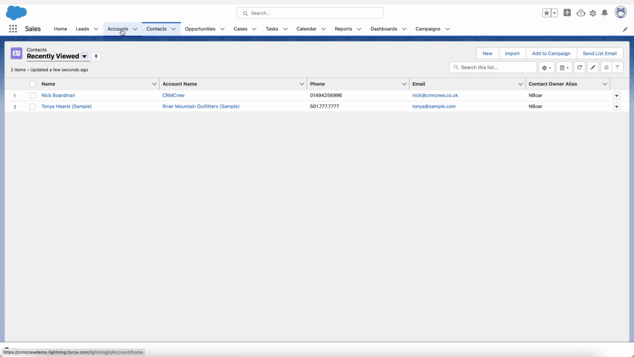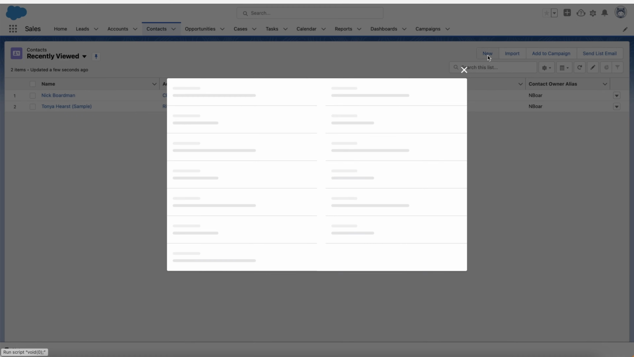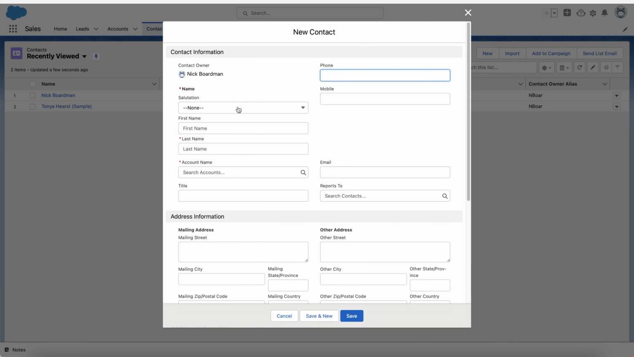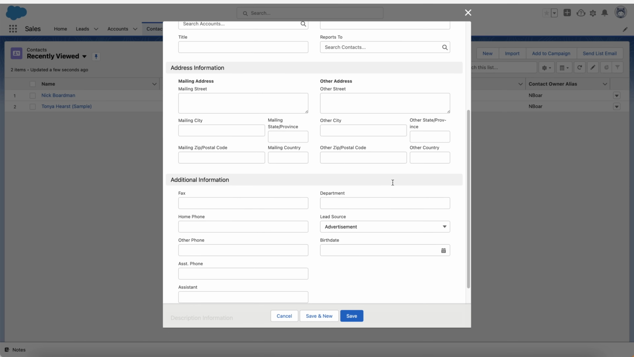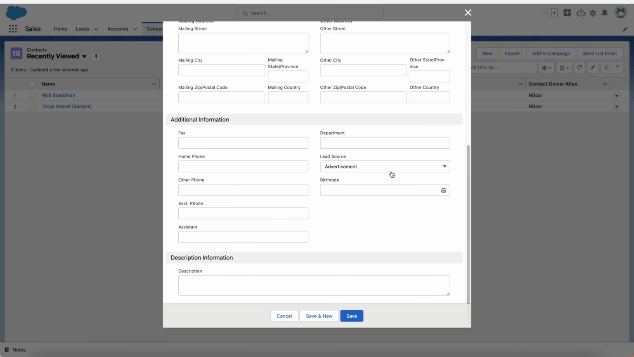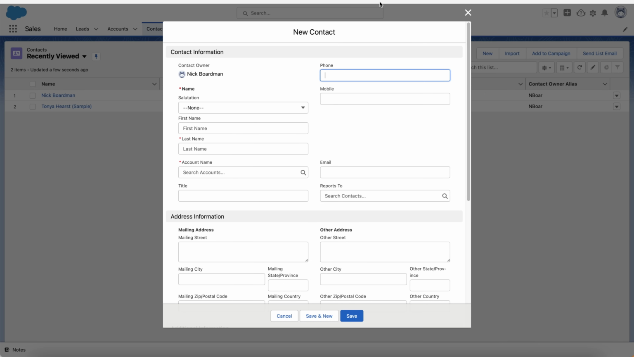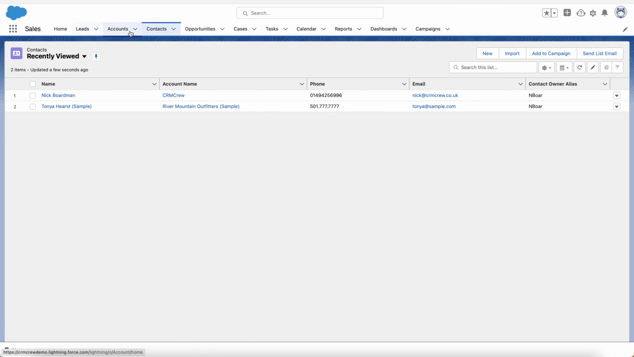So let's say they're an existing contact and you wanted to add someone else, just press the new button and go through their information. So their salutation, first name, last name, you'd have to connect them to an account. You've got their mobile, their phone, their email, their title. You can add who their boss is, who they report to, their mailing address, any other address information, additional information as well if you need. So their birth date, for example, if you want to send them a present. And you've got key information like this that can be recorded and then associated back to the account. So you could have lots and lots of different contacts all associated with one business. So please do bear that in mind.